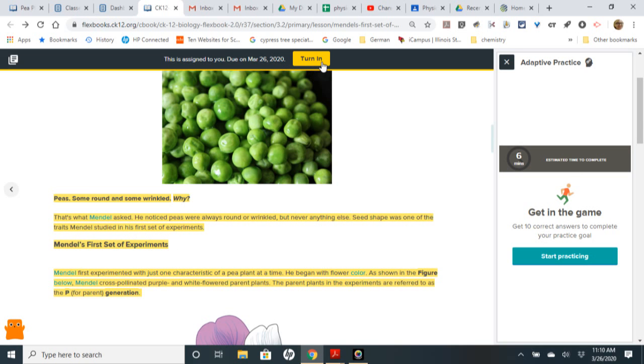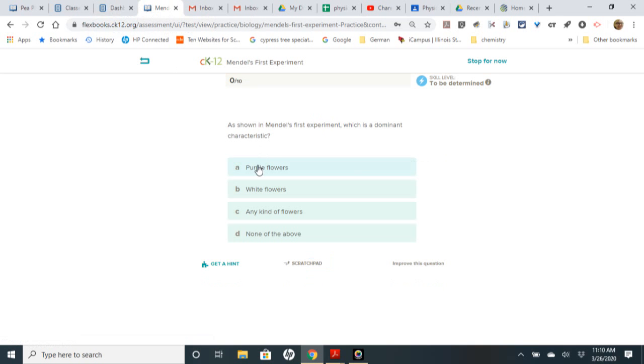Now, I want to make sure that I hit turn in when I'm done. Okay, oops, I can't turn it in because I haven't done my practice yet. So I go over here to start practicing, and I answer the questions it gives me, and it's going to have you do them until you get 10 of them right. Then it's going to give you 100%, and it's going to show up on a spreadsheet, and then I'm going to put in 25 out of 25 points, showing me that you did your work. When you get done with that, you're going to hit that turn in thing, and it's going to show me that you did it.